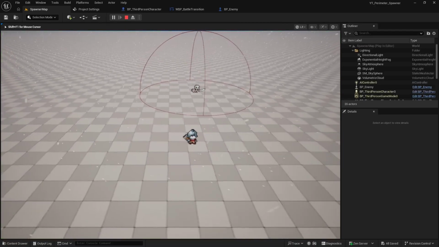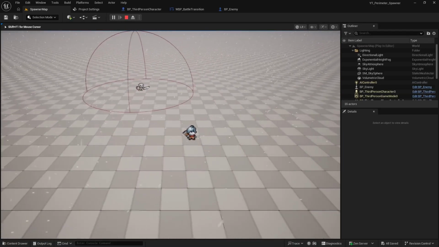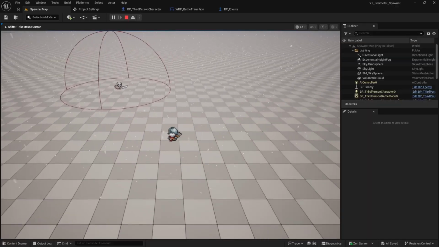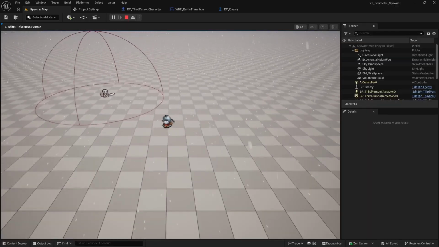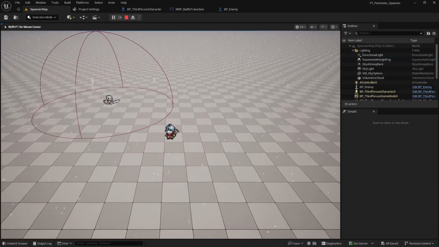Alright, so let me show you the default project we're working in. We have a player blueprint with a movement component, so I can move around. It changes the sprite flipbooks. And then we have our enemy blueprints here, where they have a sphere collider and a capsule collider.